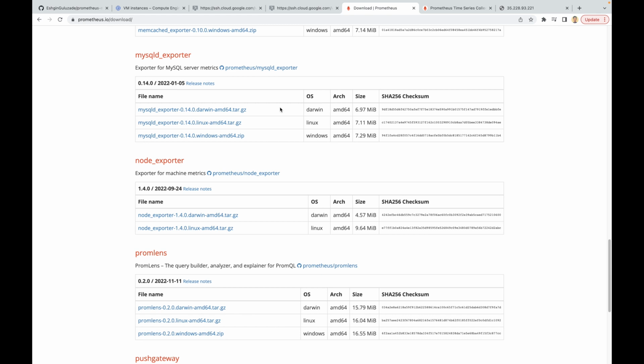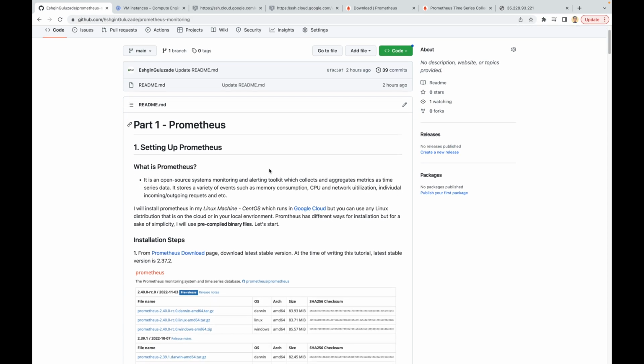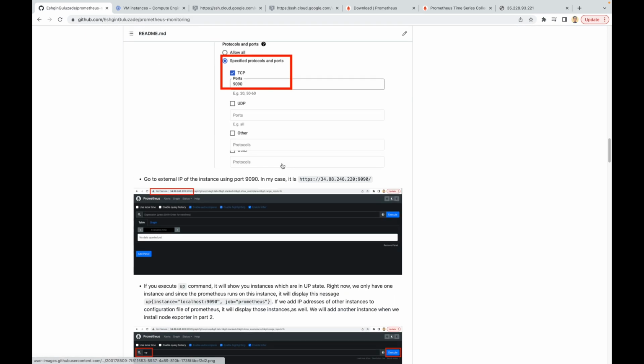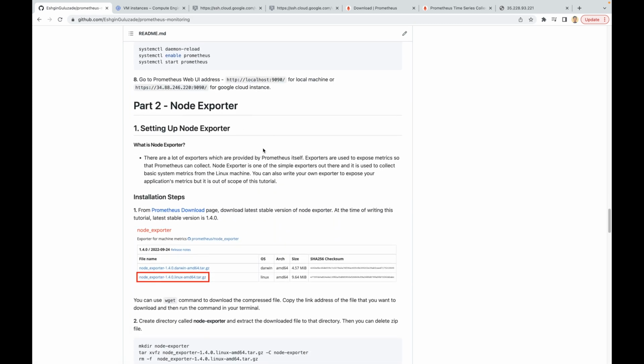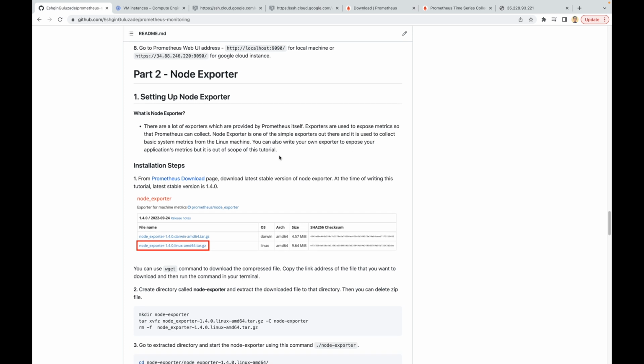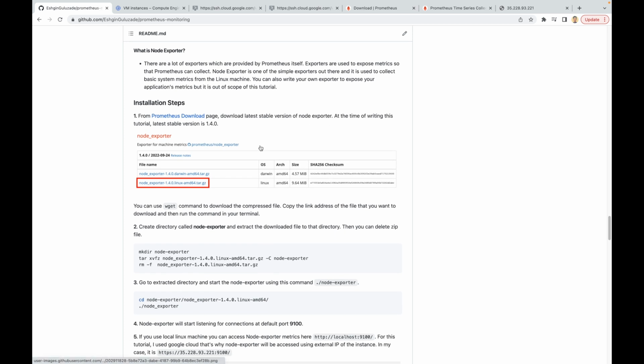So it is time to start. I have added small installation steps in this guide. So in the first part we just set up our Prometheus, and in the second part we're gonna configure Node exporter. So I have already added installation steps in this guide. We're gonna use these installation steps.